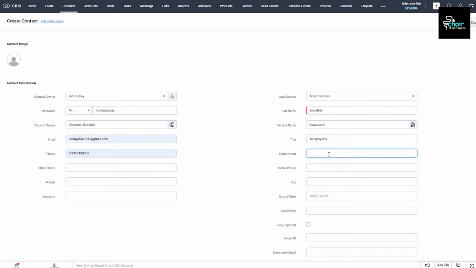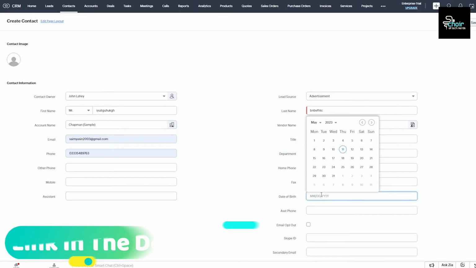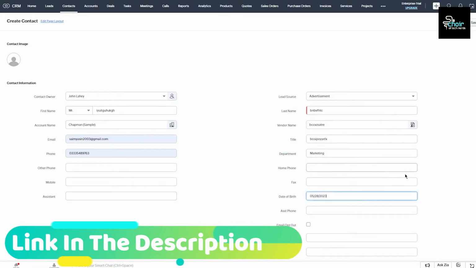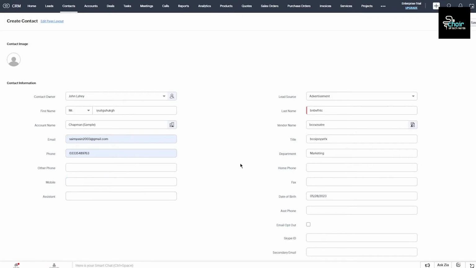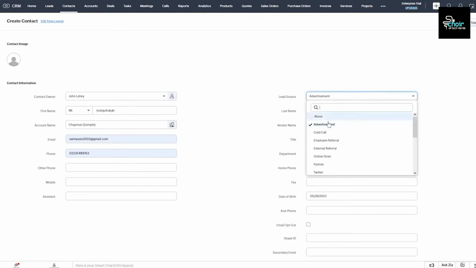You have department, what department they work in. Could be marketing, it could be research and all that. So choose that. Then you have their phone numbers and everything: phone, other phone, home phone, all that. Again, set these for yourself as well. Pretty simple stuff. Then you have fax, assistant, and date of birth. I'm going to go with this date of birth. You're going to keep that. Let's keep this at a cold call.